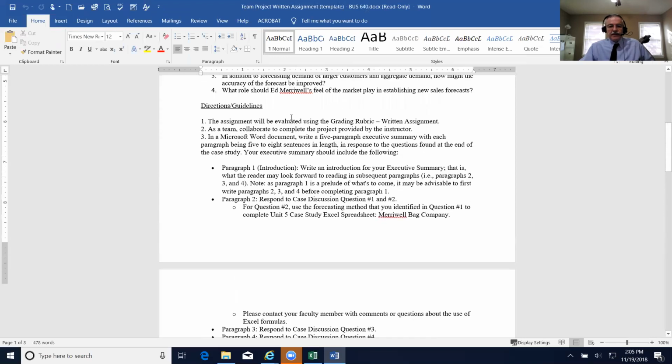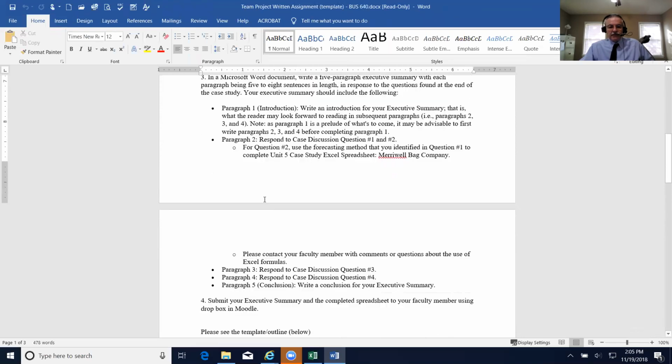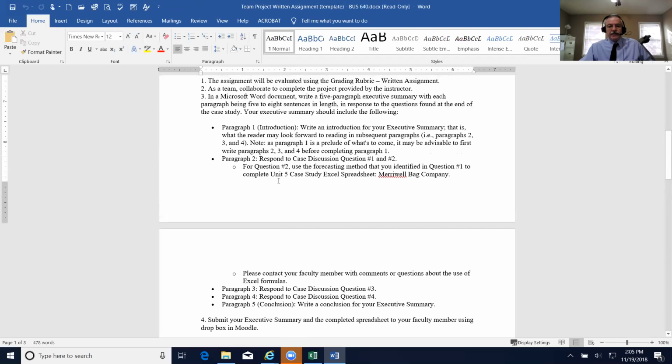This is the template that you're going to be using. You're going to have 5 paragraphs in this. Paragraph 1, part of this is to get you used to developing an executive summary based on the case. That's what paragraph 1 is all about.